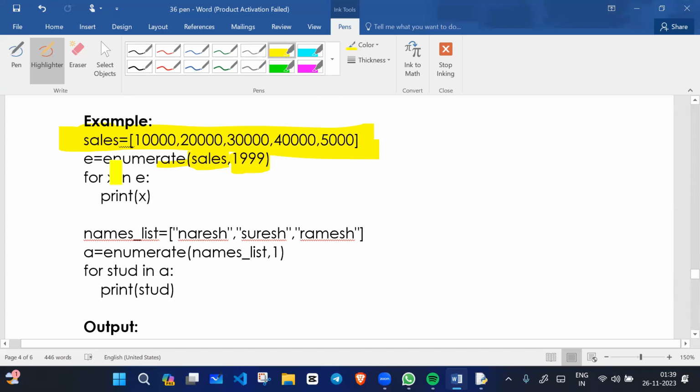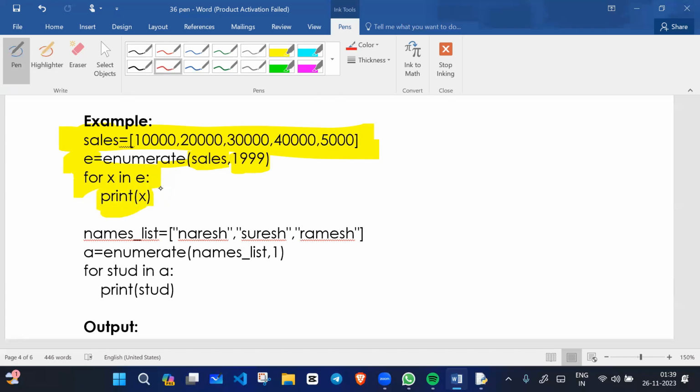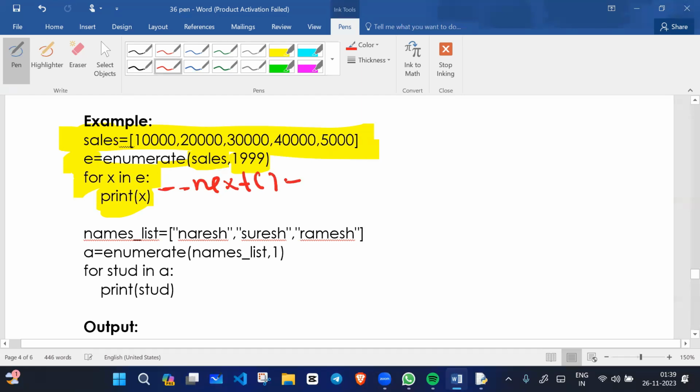Okay, so we are writing a for loop: for x in e. E is what? An enumerator object. Now I'm giving x. By default, it is calling the underscore underscore next underscore underscore method to iterate. Sorry, let me write it correctly. So it includes this method internally by default.